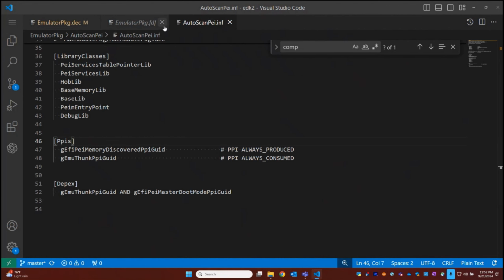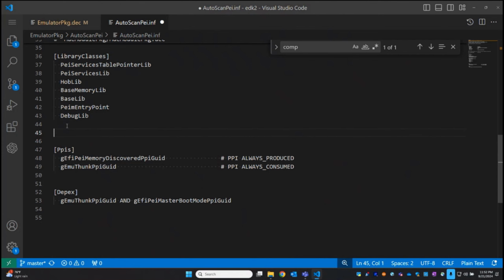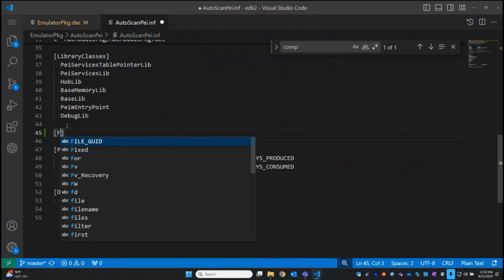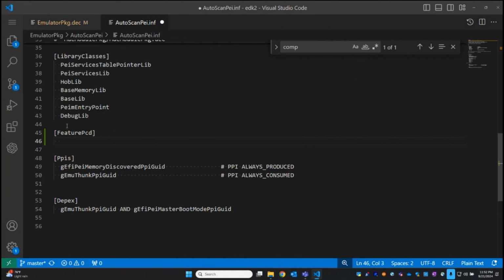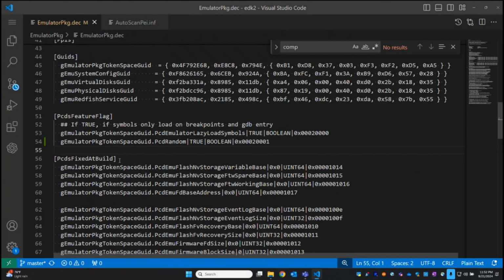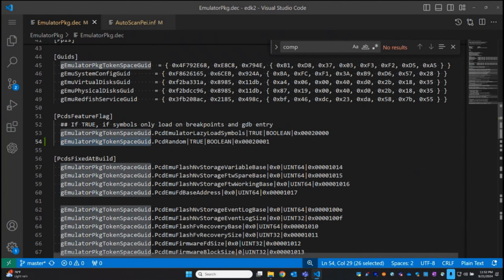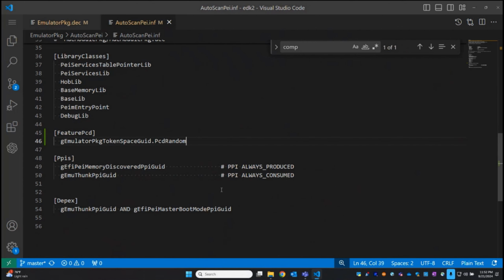Okay. So now in this autoscan PI, let's define the feature PCD section header, feature PCD. Okay. So now which is the feature which we wanted to use? We wanted to use this PCD random, which is defined in the emulator package token space GUID. So let's copy this and then here I will paste this. Okay. So now our feature name is PCD random.